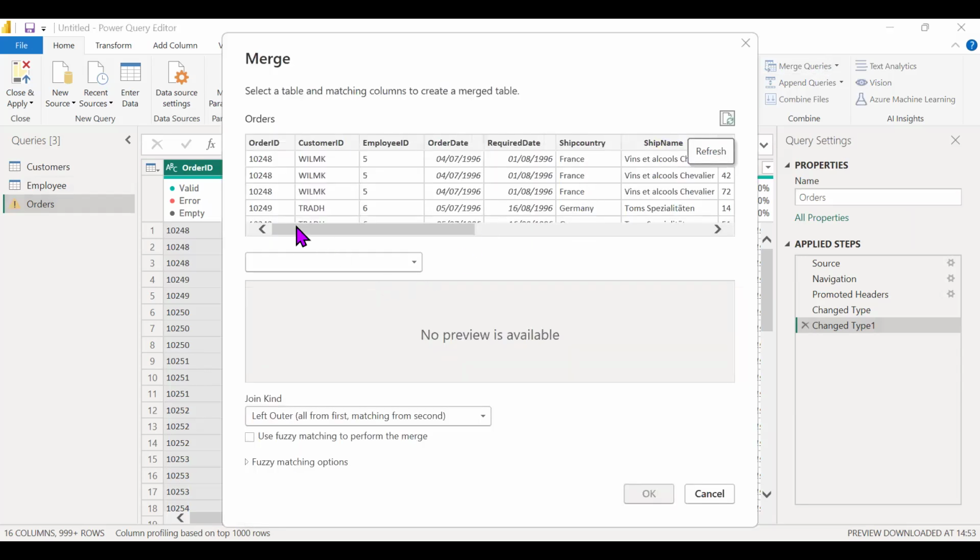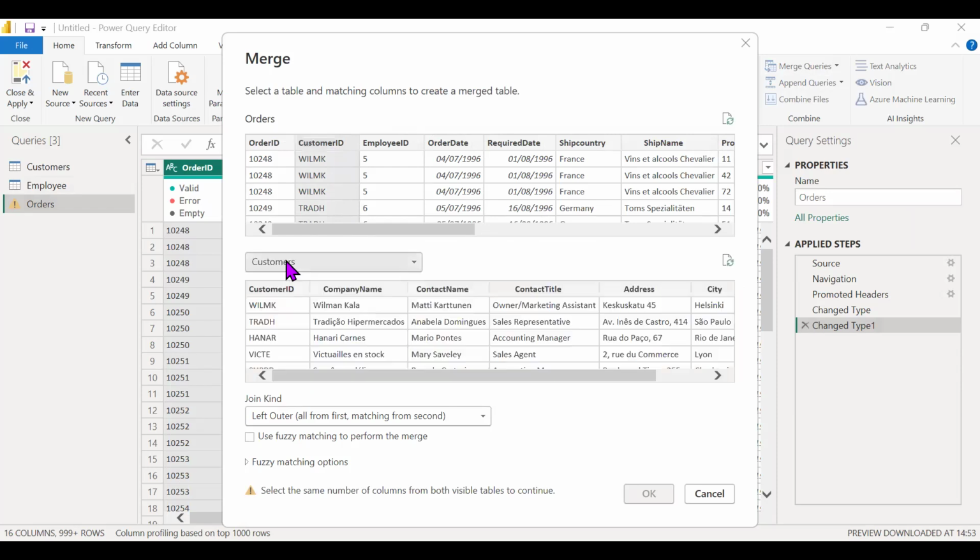Now, which column do you want to replace? Customer ID. Very simple answer. You want to replace this customer ID with what? With the customer name. Now the question is, where do you want to get that customer name? Then you come here, I'll get it from customer sheet, that customer.